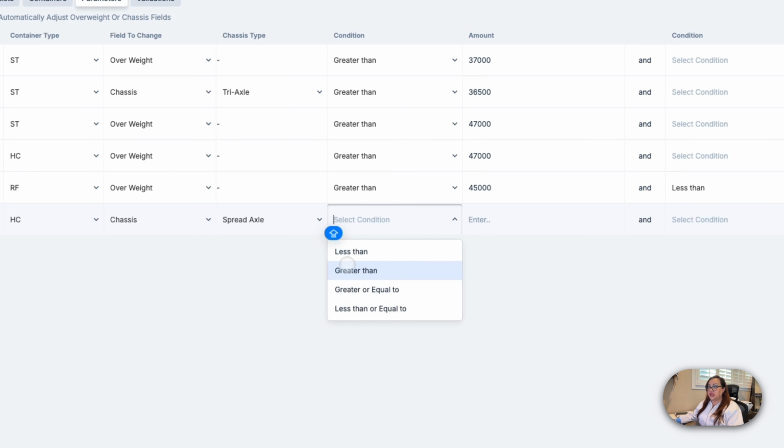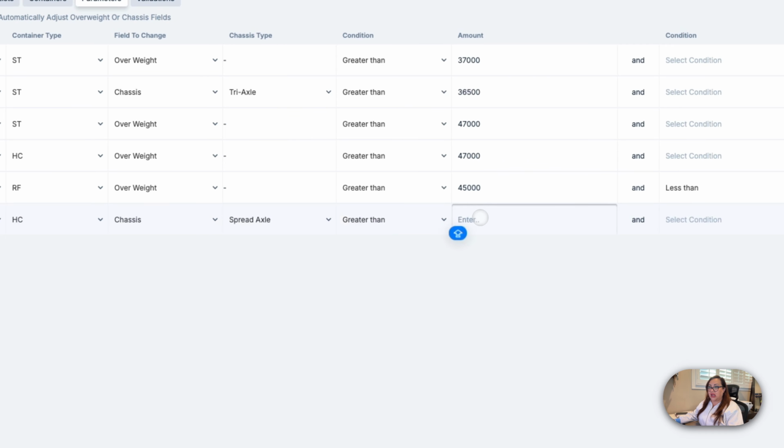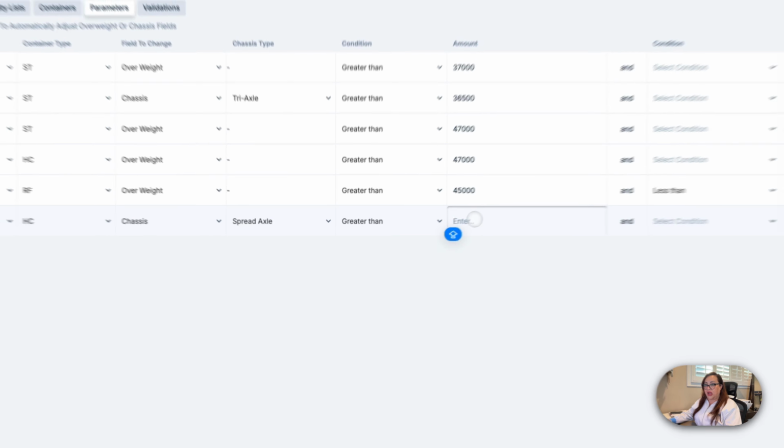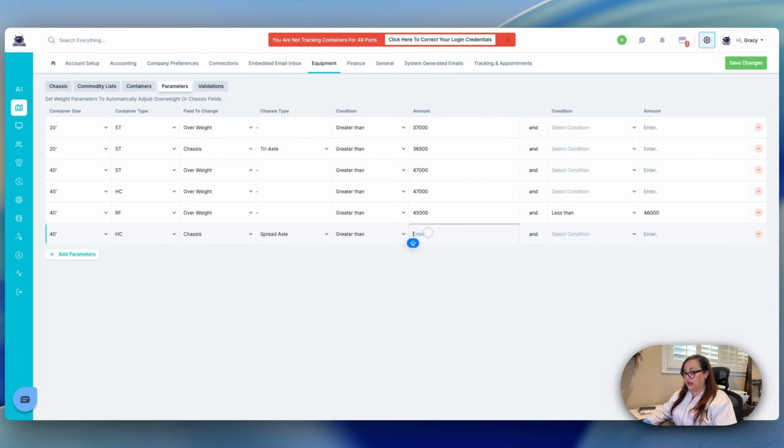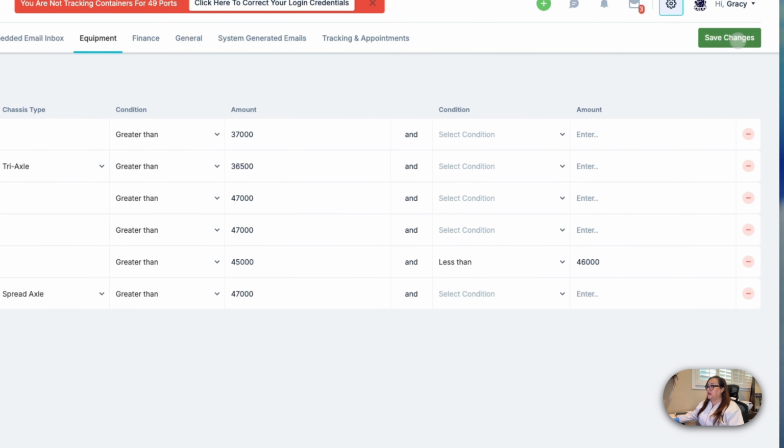And the condition is going to be greater than, and this is a high cube container, so we're going to leave it at 47,500 pounds. And select Save Changes.